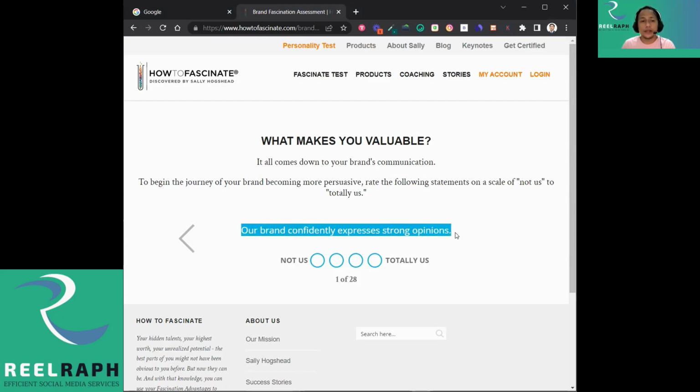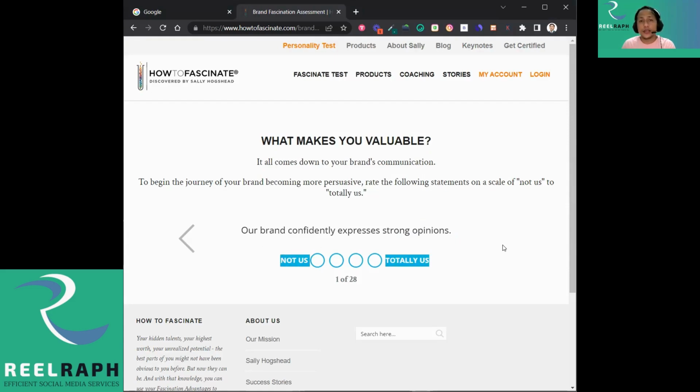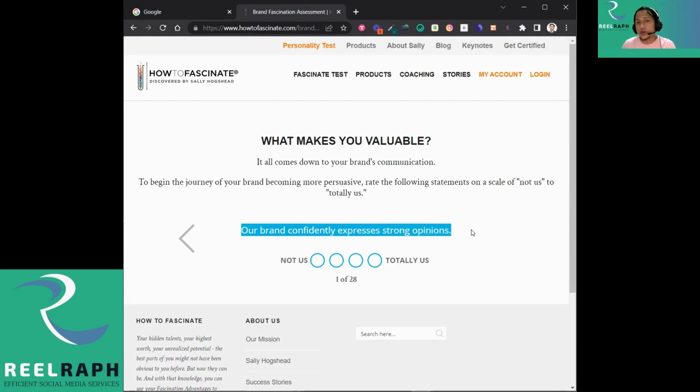Here is the first statement, and here are the choices. You just have to rate them and choose one of the four circles. First statement says, our brand confidently expresses strong opinions. If you feel like your brand or your company expresses strong opinions in your services and anything else, then you have to choose this one. But if not so, then this one, and so on. So as for me and this example, I'm just gonna choose randomly.